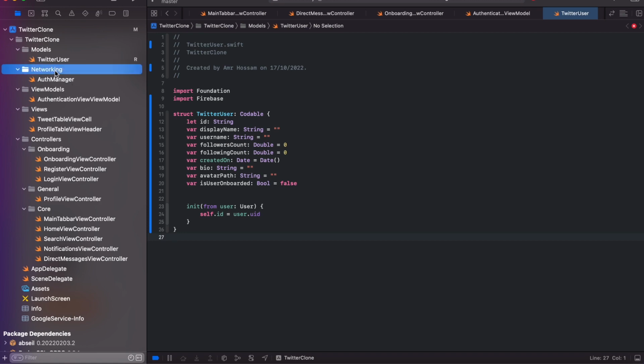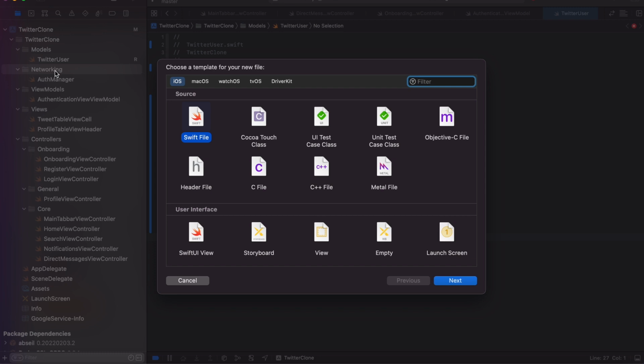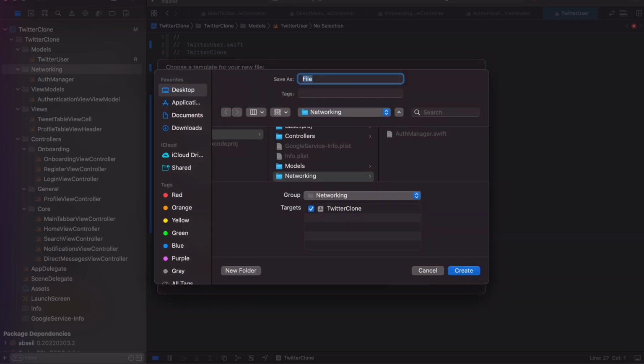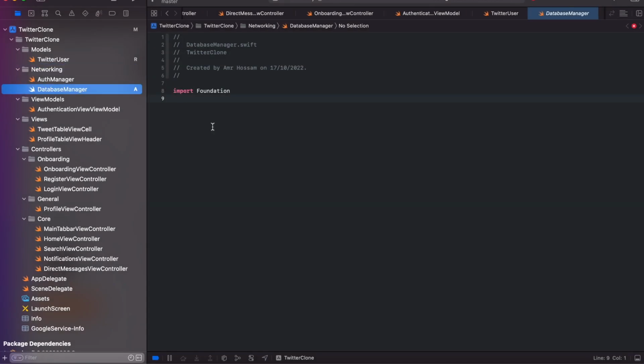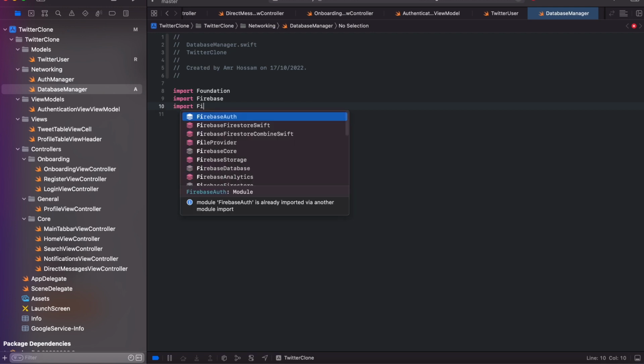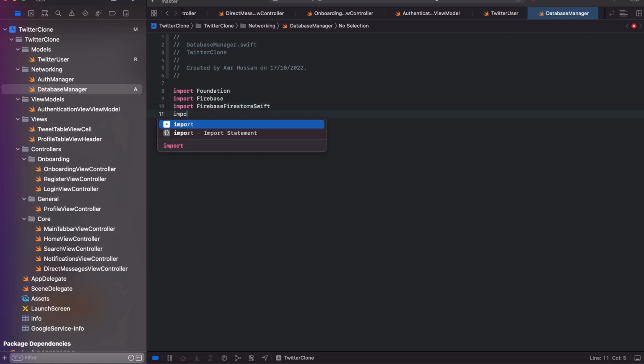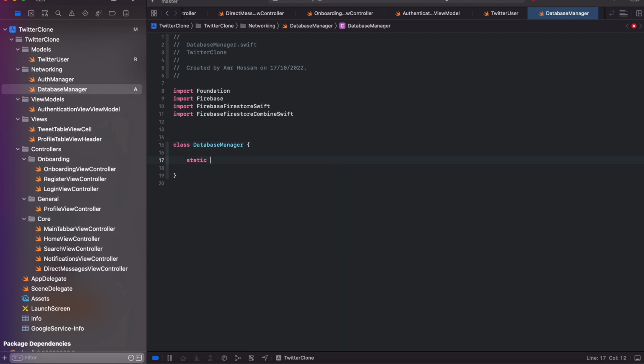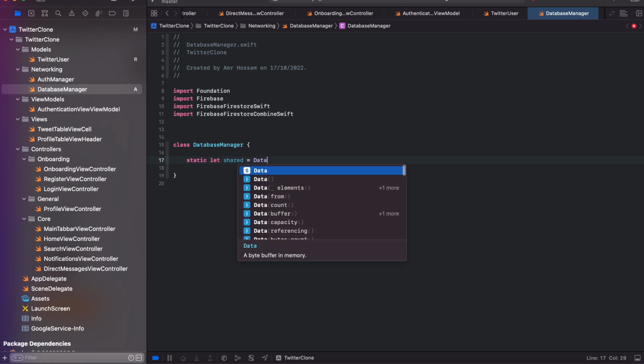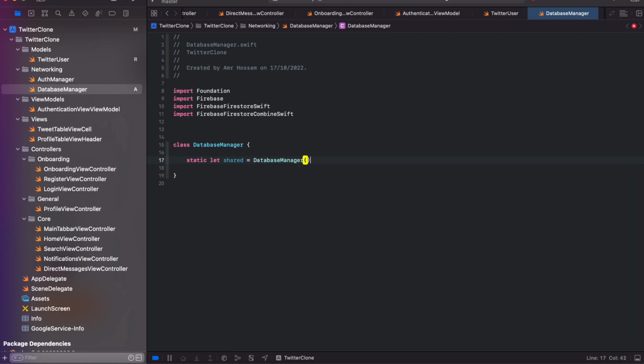So let's do this. Over here, let's just go to networking and hit Command N, Swift file, and let me just create a new file. I'm gonna call this database manager. Alright, so this database manager should be a singleton class. So first of all, let me just import Firebase, Firestore Swift, and also Firebase Firestore combine Swift. So let's start by typing class DatabaseManager, and that should be a singleton class. So static let shared, and basically this instance is going to reference the database manager itself.